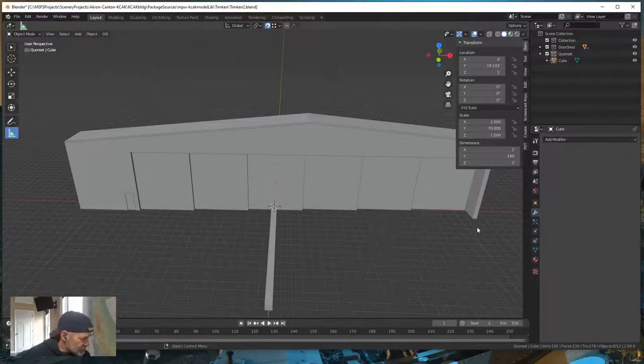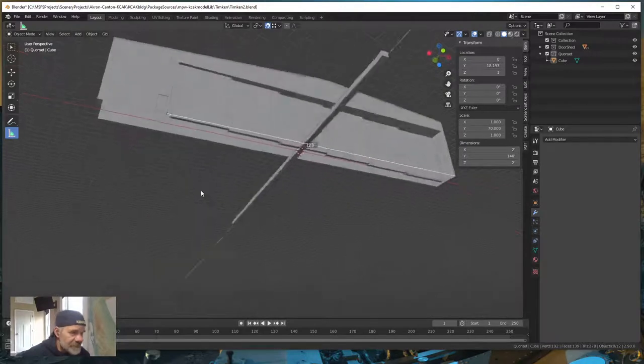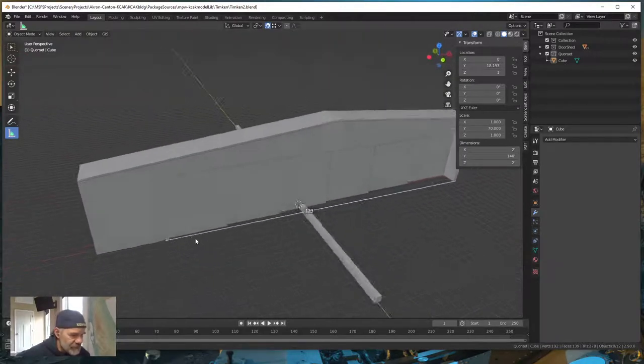Okay, so we're going to come to this corner. Hold down the left mouse button. Drag it over until we snap at that corner right there. And we get 123 feet. Okay, so the width of our quonset is 123 feet.